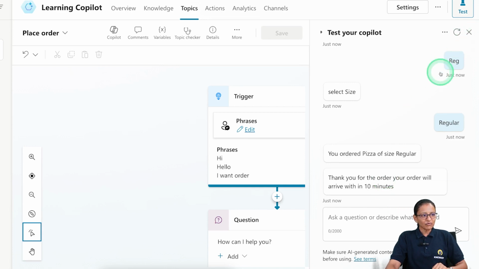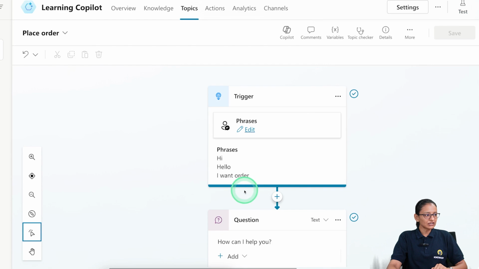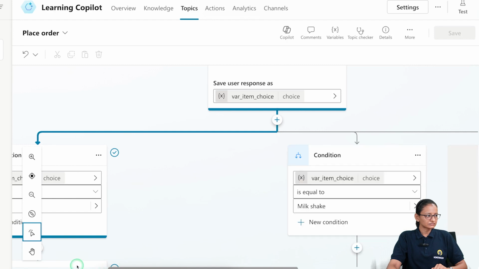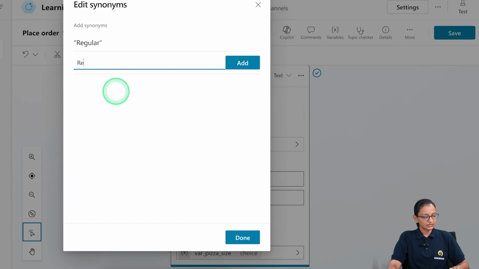Now here let's say I want to add synonyms for regular. So let's say if the user writes REG, still it should work. If the user writes R, still it should work. So what I need to do is, in options, in synonyms, I need to add those. Let's say here in synonyms you can add REG like this, or you can add R. If someone writes R, still it will understand. Okay, let's run it and test it.